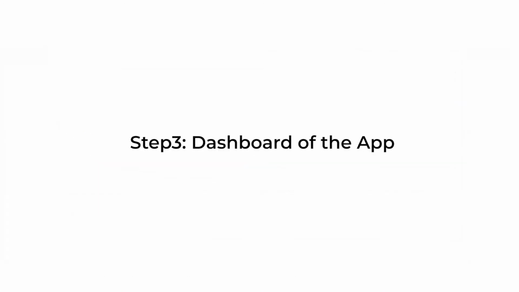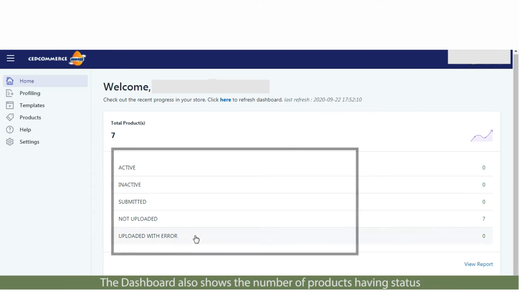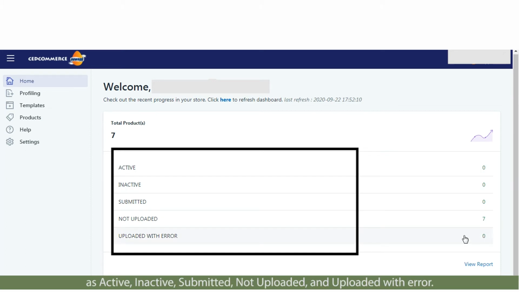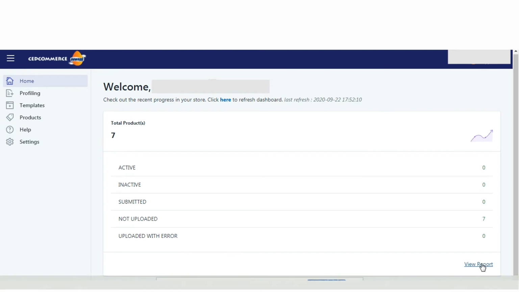Step 3 comes dashboard of the app. The app's dashboard is designed to provide product information, and the total number of successfully imported products will get displayed here. The dashboard also shows the number of products having status as active, inactive, submitted, not uploaded, and uploaded with error.